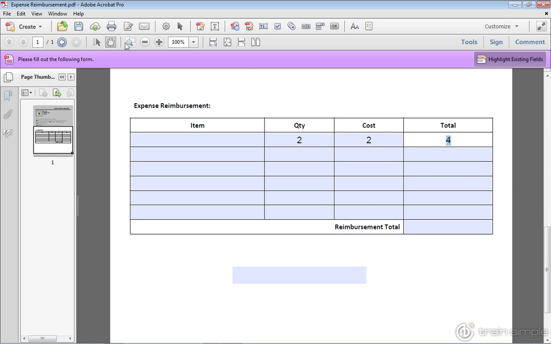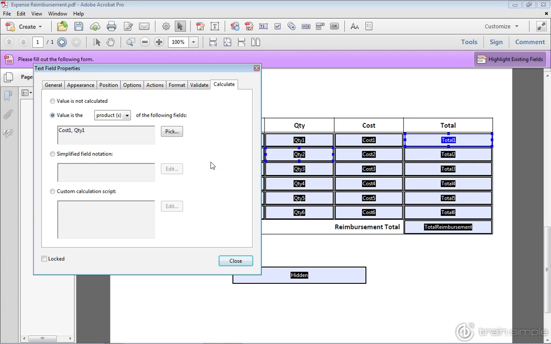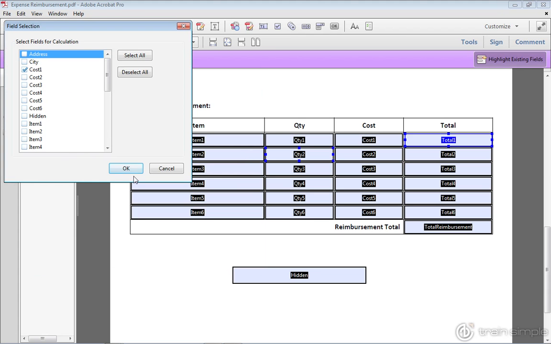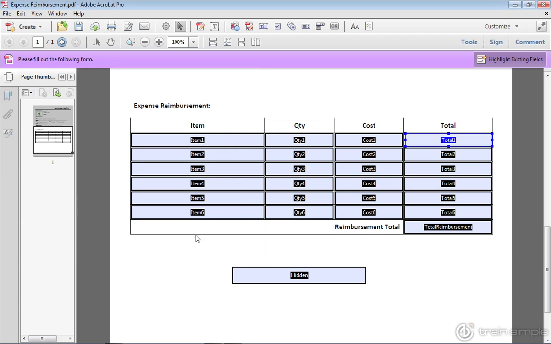So let's take a look at that again and actually how that was accomplished. So we're in the Calculate tab, and it says value is the product of the following fields. And you click here and pick your fields. So I could add as many as I wanted. Now that's one way to calculate a field, and I'll leave that one as is.